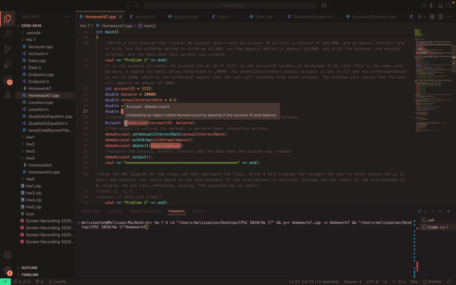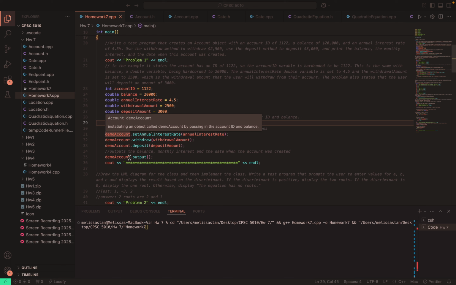Okay, so this line here, basically we're instantiating an object called demo account, and we're basing it off of the account class. To instantiate it, we're going to pass in the account ID and balance. And then once we create that object, we're going to go ahead and call a couple of methods. We're going to set the annual interest rate, so we pass in the annual interest rate to it, and we're going to modify it. And then we're going to withdraw, and then deposit, and then we're going to output our results.